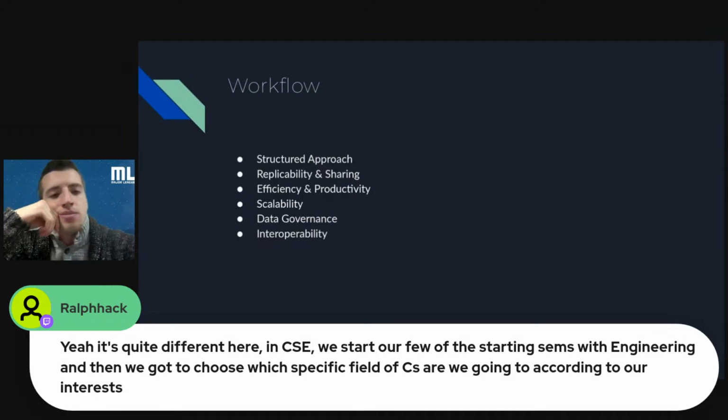So I would imagine that ideally you find a field of engineering that you like, and then you start to work concepts and areas of computer science into it, or are they kind of treated as separate?